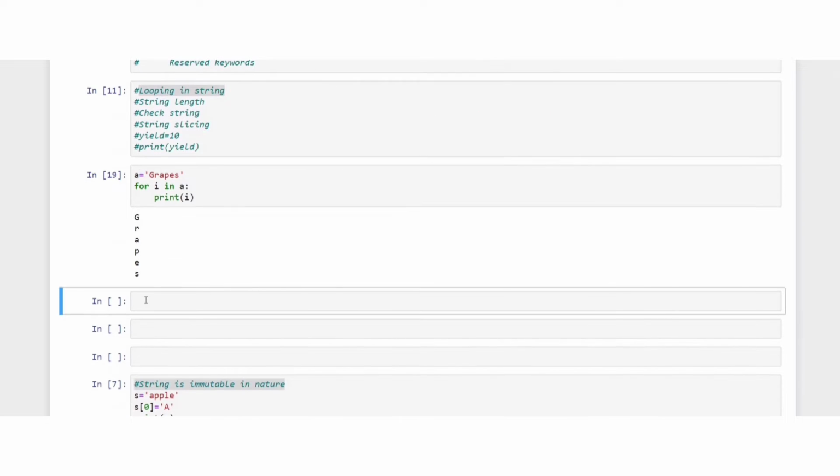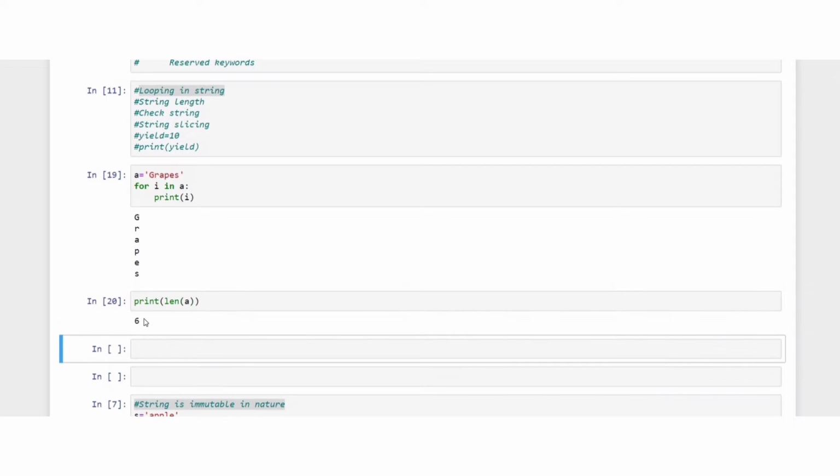Now moving ahead, how to calculate the length of this variable? We will simply write print length of A. So this will calculate the length, that is 6. That is 1, 2, 3, 4, 5, 6.